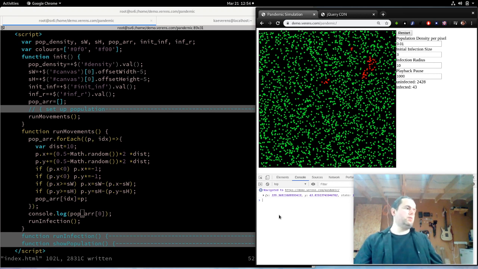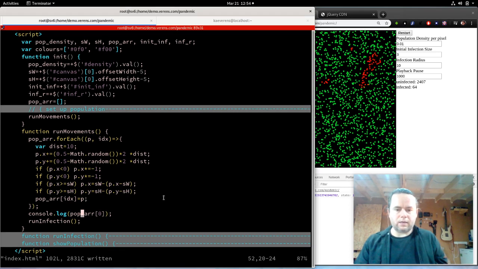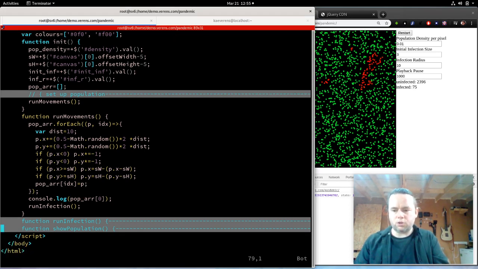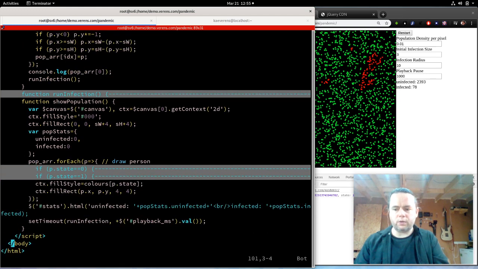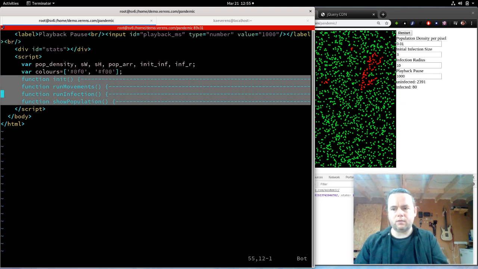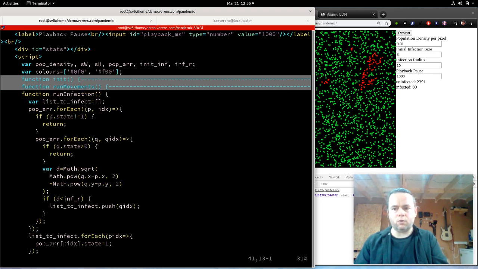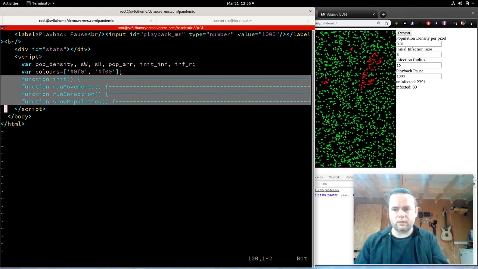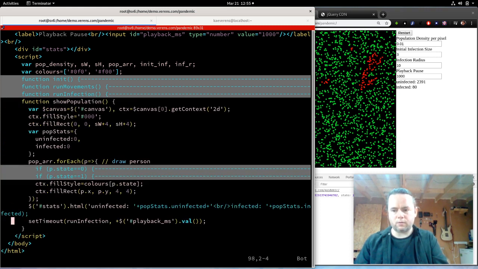Oh, I see what's going on. See the way it's only run once? That's because at the end of the show population, we're actually jumping straight back to run infection. But run infection is actually the second item that we want to run now. So we actually want run movements first. So let's go back to this and change this to run movements. It's going to make sense.